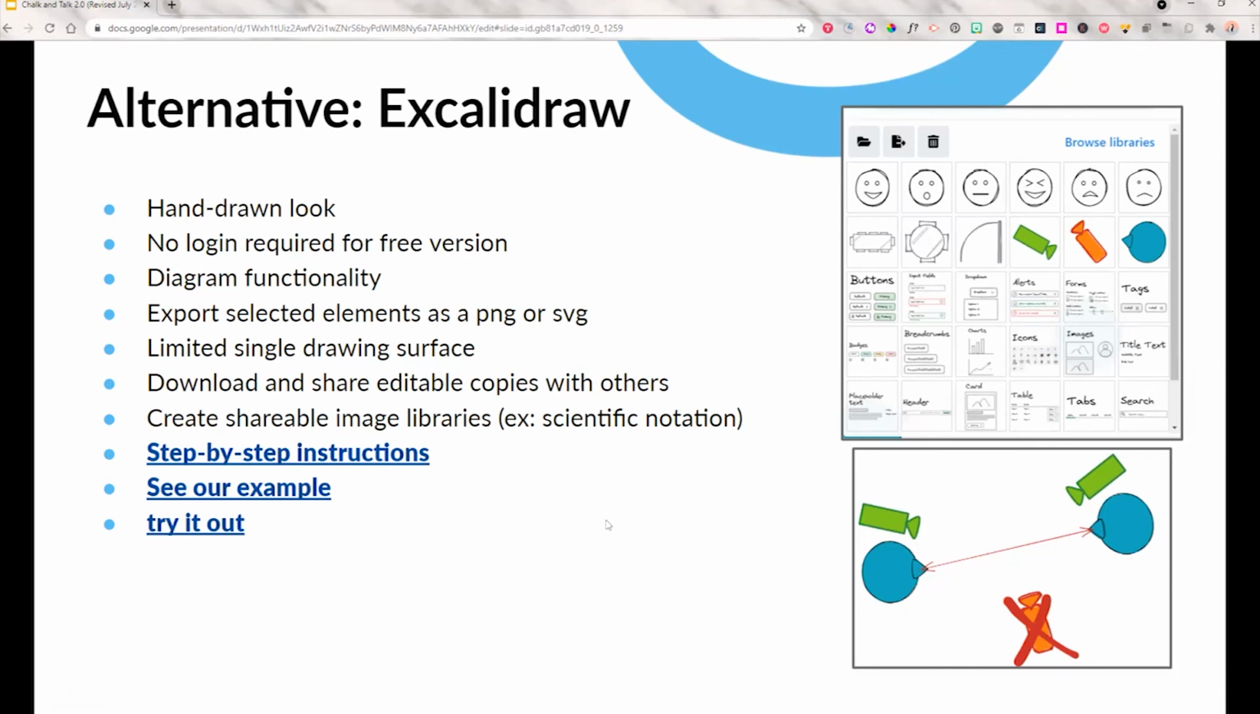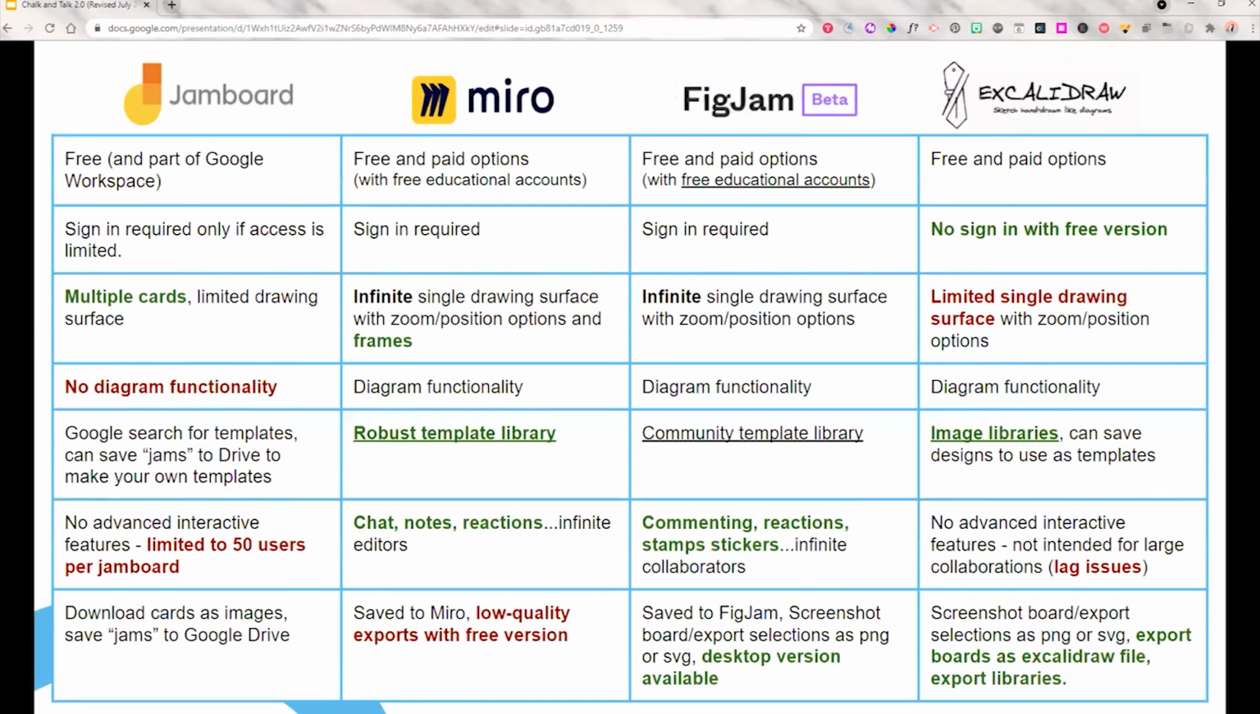Again, instructions, examples, and an opportunity to try it out are there. So finally, we put together the four examples that we talked about today. Remember, the one that we didn't really go into detail on is Drawings. It does have some amount of collaboration to it, but what it's really great for is doing diagrams. It has a whole library of diagram templates that you can use. So if you're looking to create a mind map or a process chart, those kinds of things, it's a really great tool. And again, it's free and part of our workspace here at Ryerson.